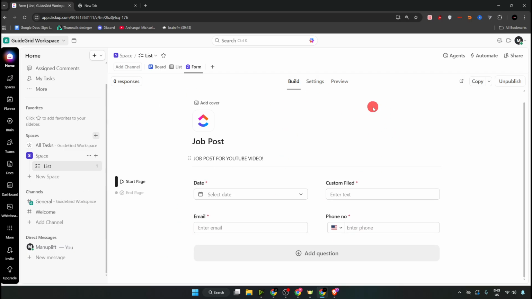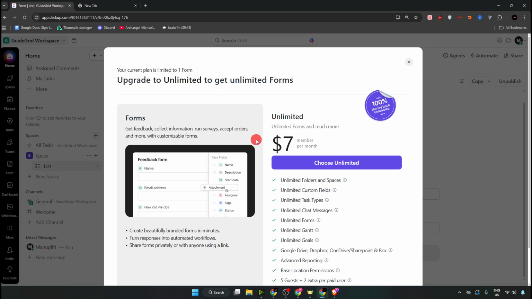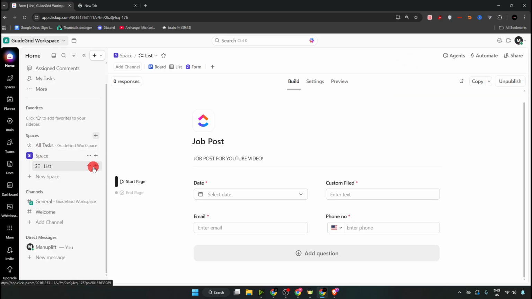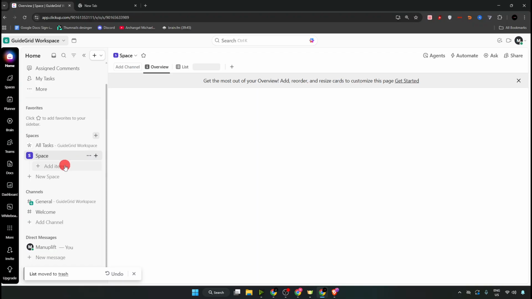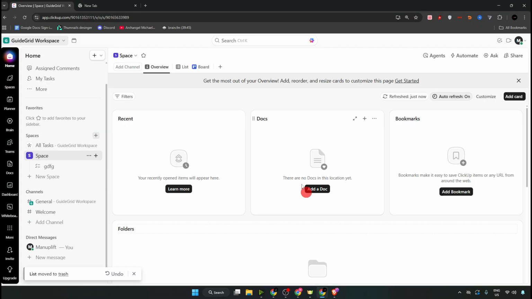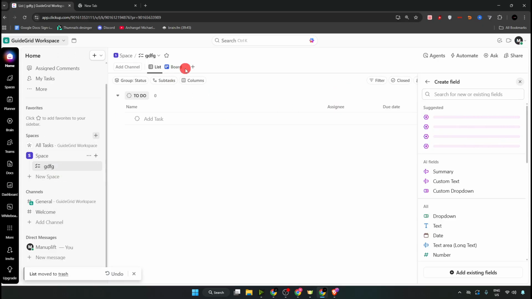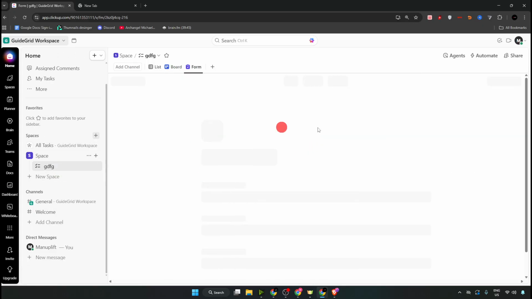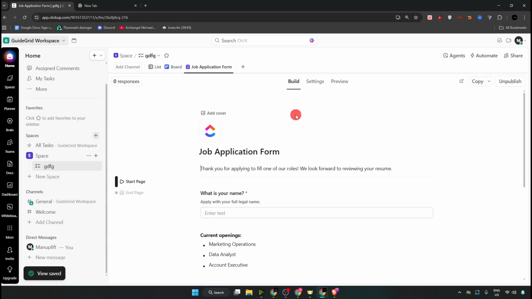So you can customize it according to your need, or you can just add another form and use a pre-made template. Going to delete it. Okay, just click on form, and I'm going to select a pre-made form. So let's say job application form.